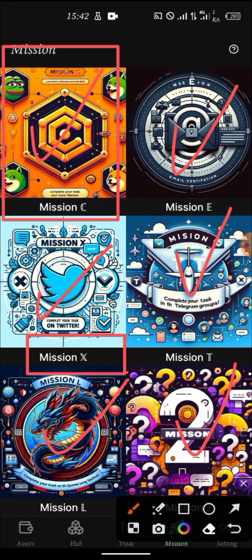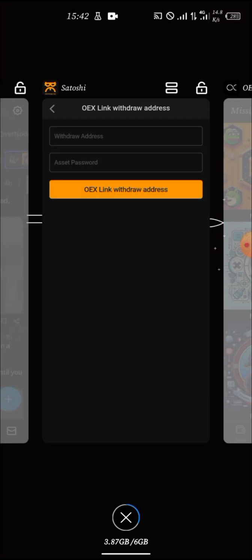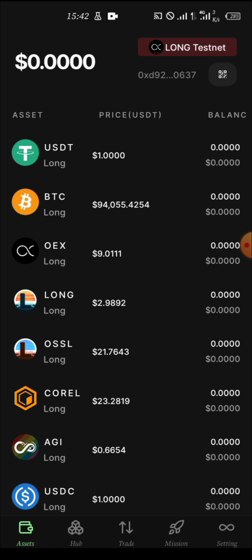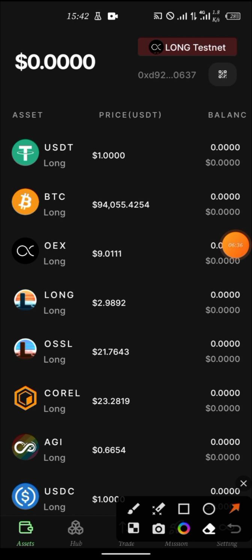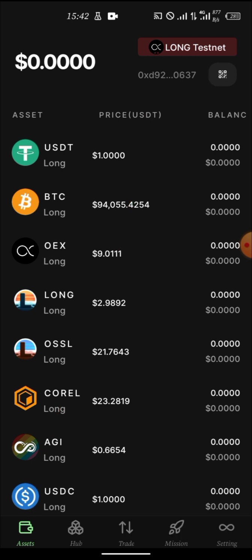So that's it. Before we come to the missions, let me first show you how to complete the linking. We are supposed to copy the address. So come back to the assets section or the home here, and if you check at the top here, you can see an address. That is the same address you'll be using in this wallet.